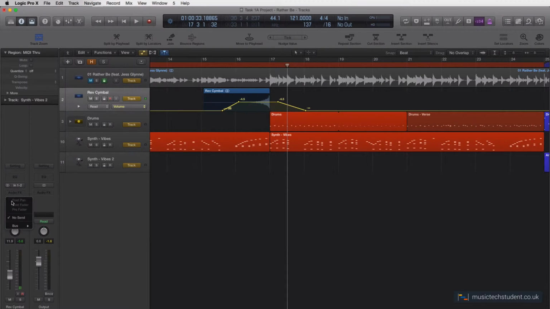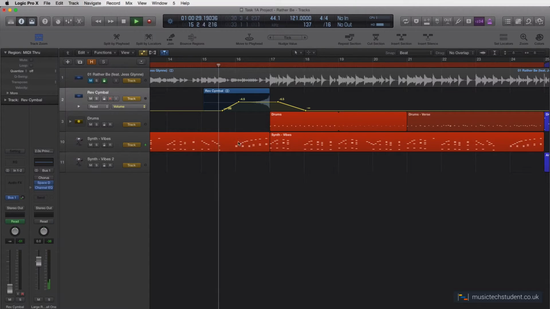So let's click on this send tab and let's go to bus 1 and just add a tiny bit of reverb just so we can make it gel a little bit with the track. So let's just double click now and let's hear that. Okay, so nice and simple.